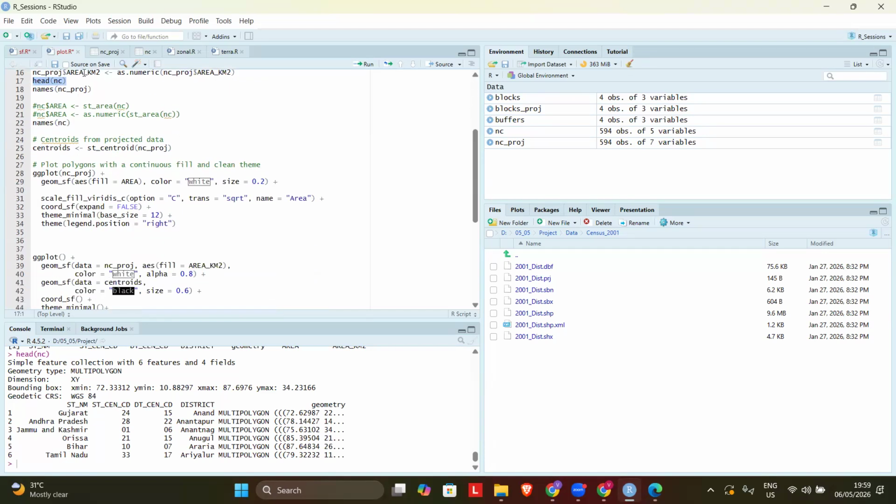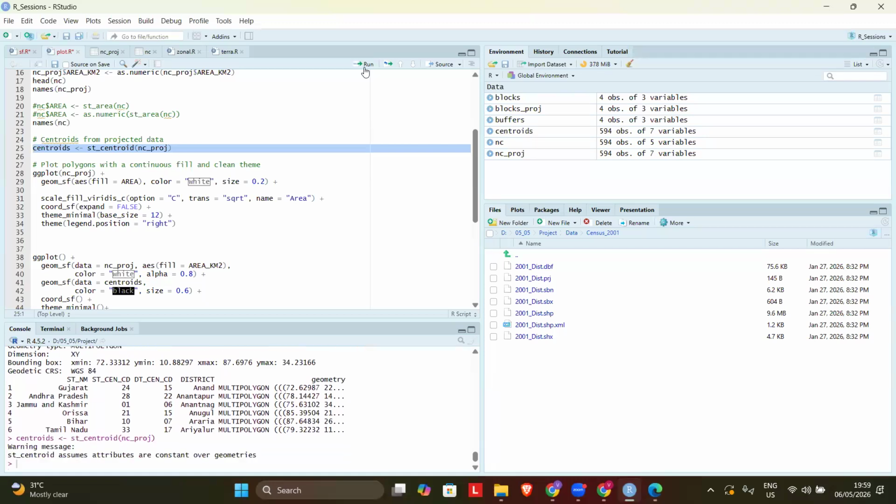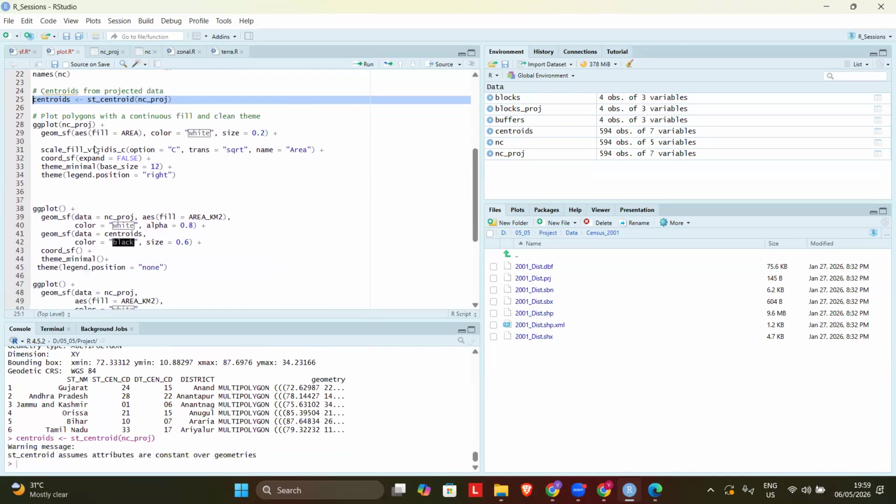Then plotting is the same, but before plotting, we can calculate the centroid as well. For the centroid, there is a direct method, which is st underscore centroid. My way of calculating the centroid for plotting is that I want to plot the complete polygons, and then on top of those polygons, I want to plot a centroid point for every single district. So it calculates the centroid as well. Now we got the centroid values, and now we will plot it using ggplot.